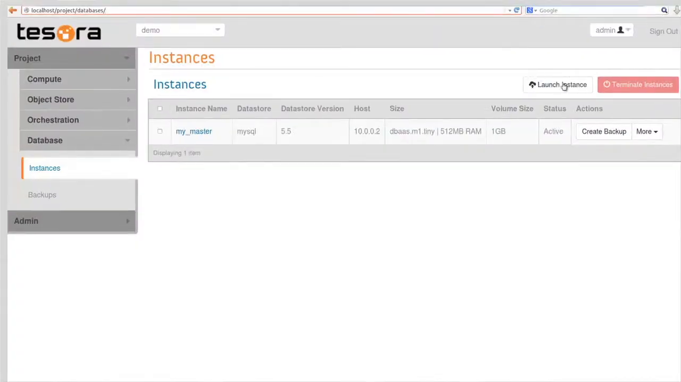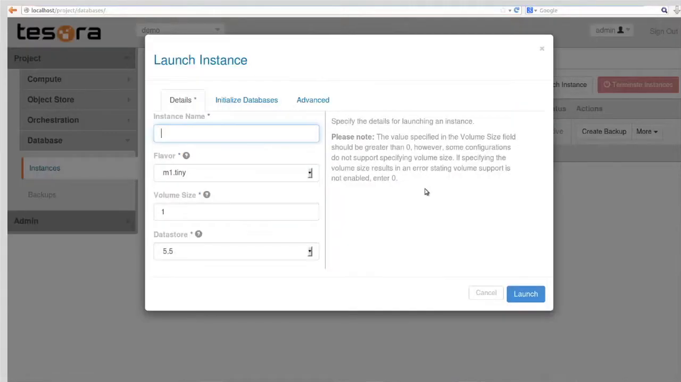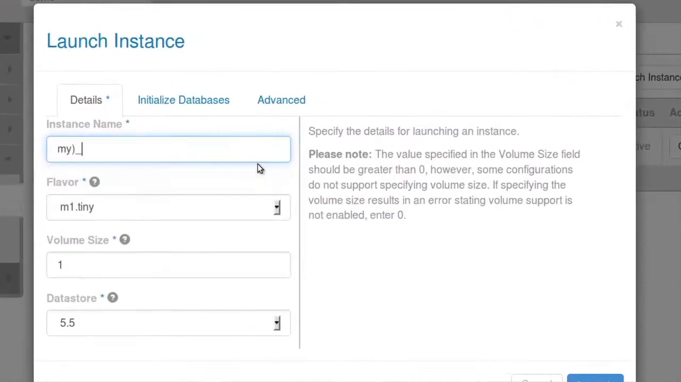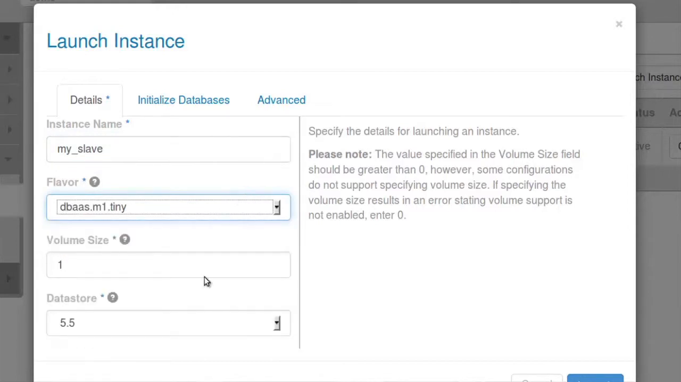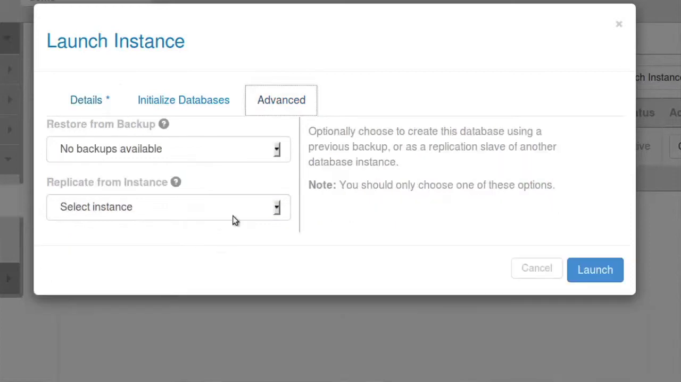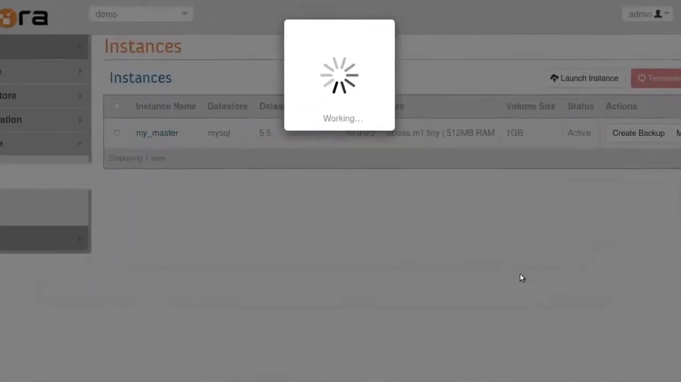And I'm going to launch another instance, but this time I can launch it as a slave. So similar, I pick a name for it. I'm going to call it my slave. I pick the flavor, and I'm going to use the same flavor. It's MySQL. This time I go into the Advanced tab, and now magically under this Replicate from Instance drop-down, my master shows up there. I pick that and hit Launch.